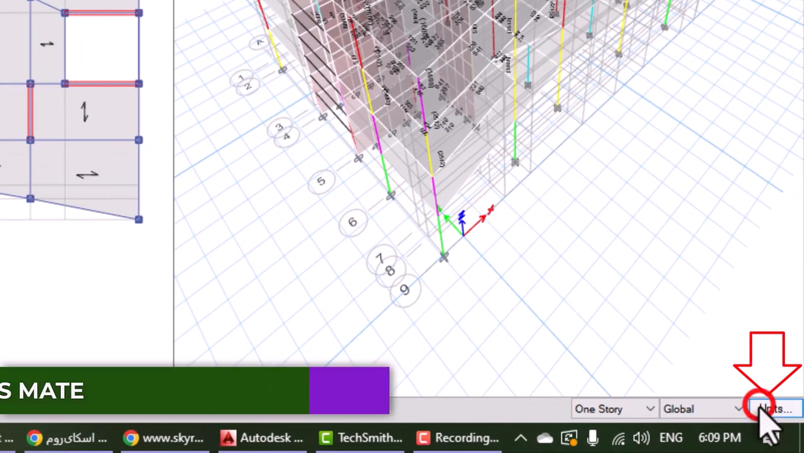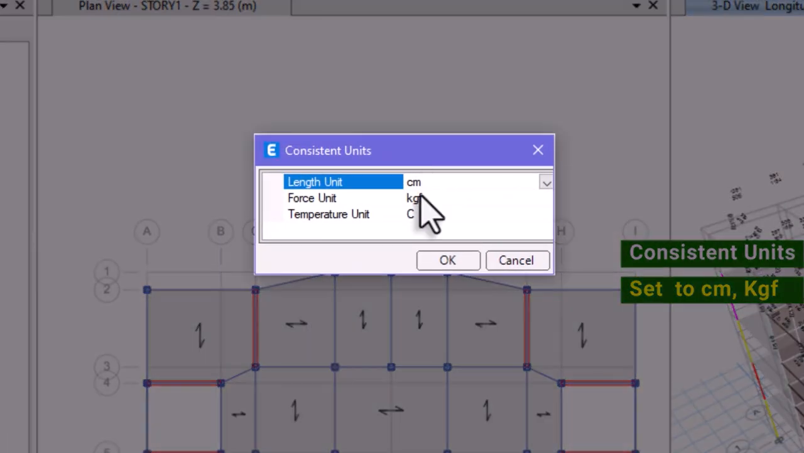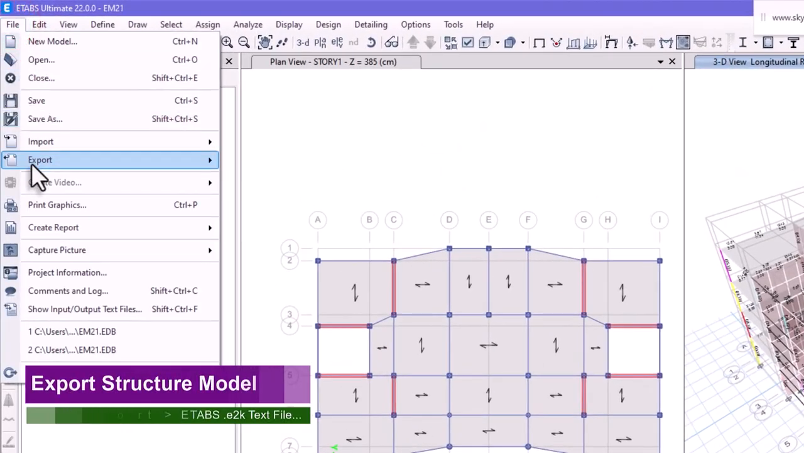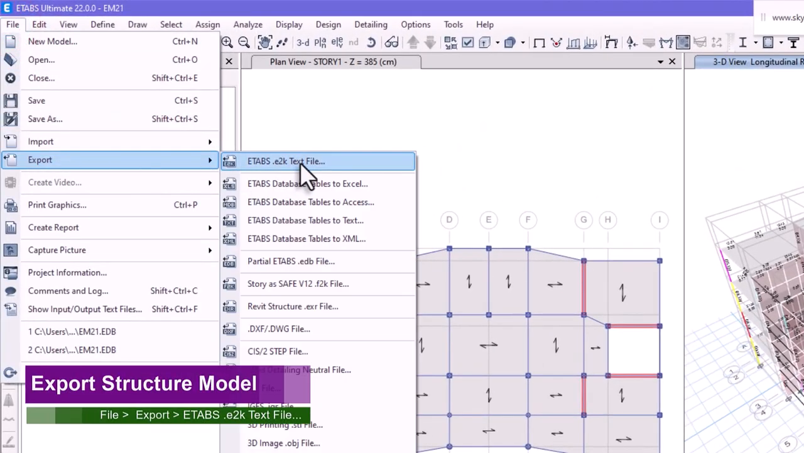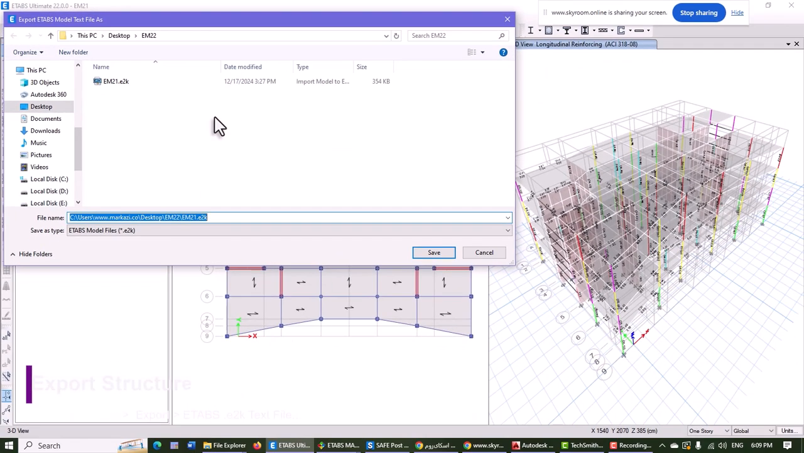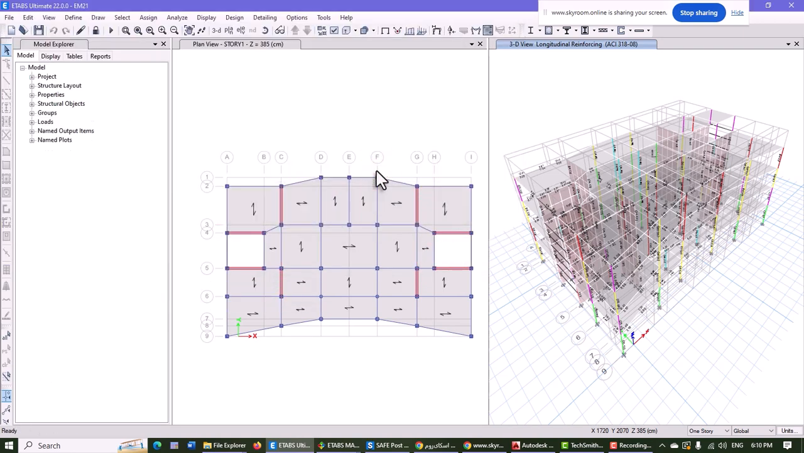You must always make sure to set your units to consistent and appropriate units, specifically centimeters and kilogram force. Then, from the File menu, select the Export option and then choose Export Data File to save a geometry file or, in fact, a complete model file. It happens just as easily as you saw it unfold. Now, with the geometry, we've created a file for the model.